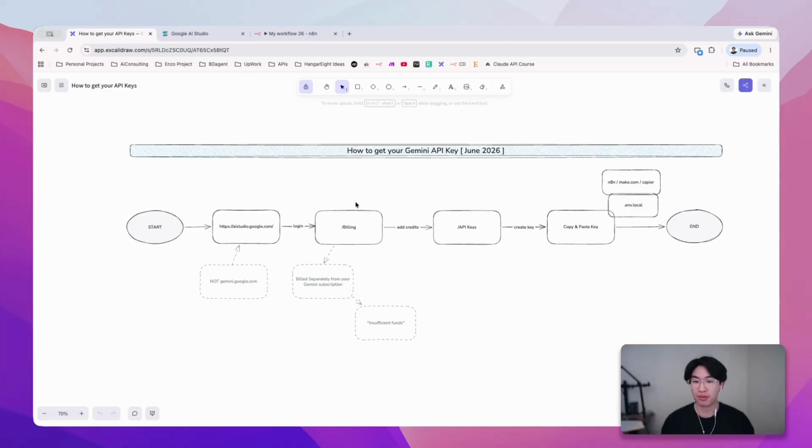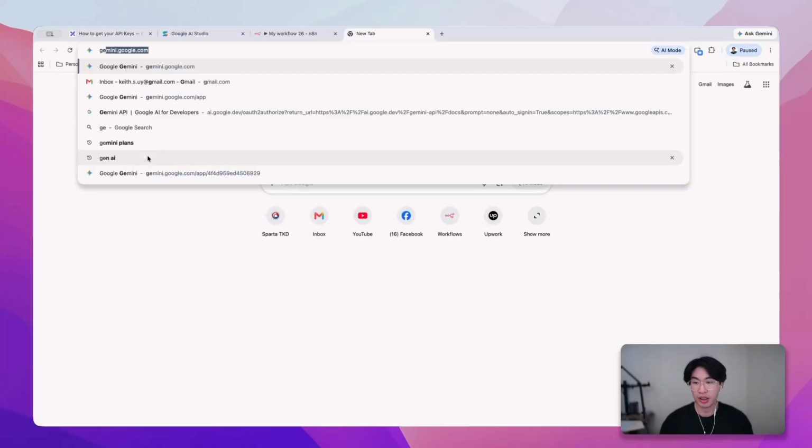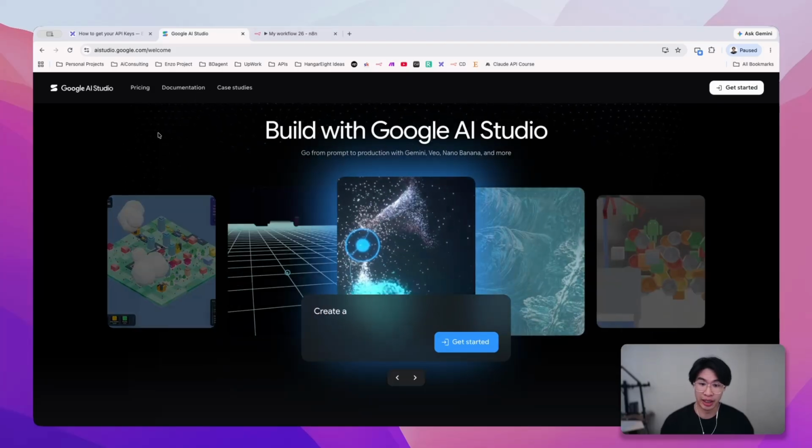So let's get started. First things first is go to aistudio.google.com. Note that this is not gemini.google.com, so this is what you should be looking for. If you're on this page, this is not what you're looking for. All right, so top left corner, you can see that this is the Gemini chat. We want to make sure that we're going to AI Studio.